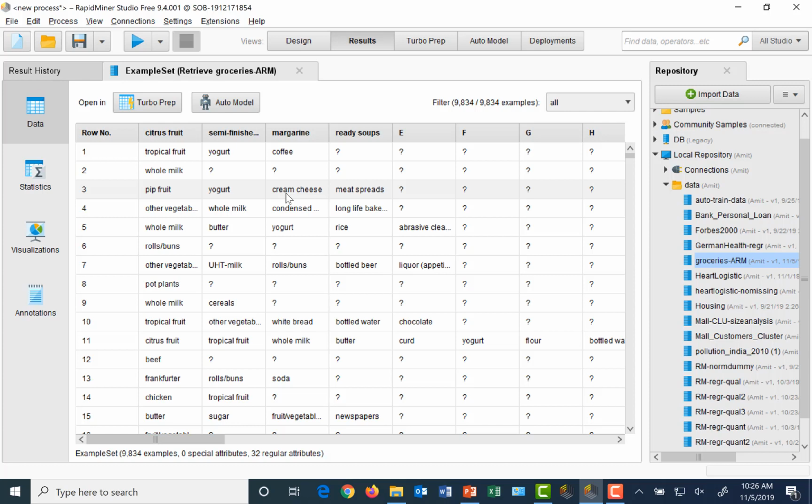The other common format in which it is provided is that in the columns you have a list of all possible items that are there in the transactions, and then you have the list of transactions on the rows, and you just have a 0-1 matrix.